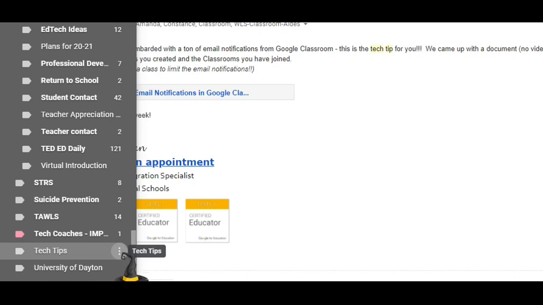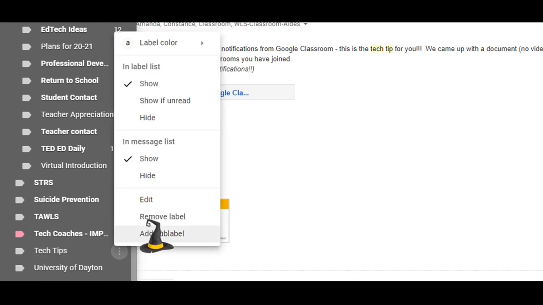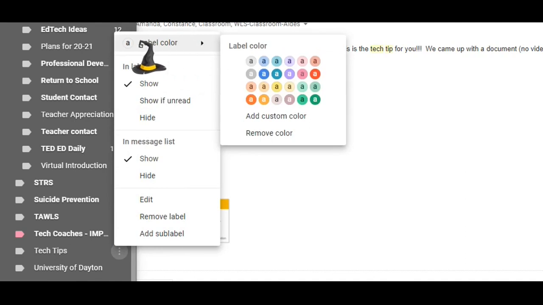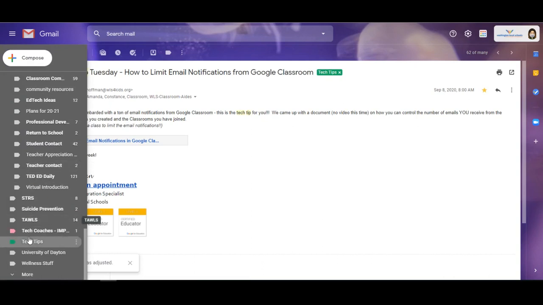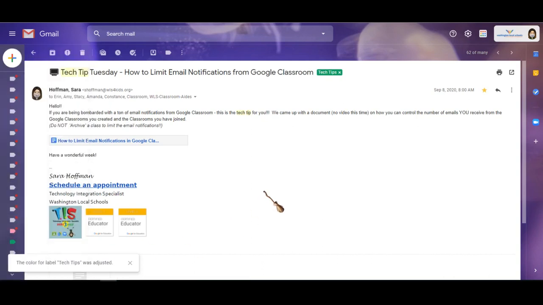This little three dots, the snowman as I like to call it, there's always wonderful things behind the snowman. So if I click on the snowman, I can actually add a label color to it, so it'll jump out a little more. I'm going to make it green, and then it shows up green right here. And when I go over here, it shows up green here.